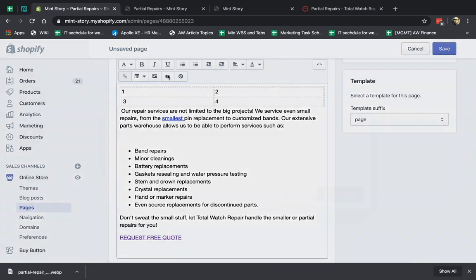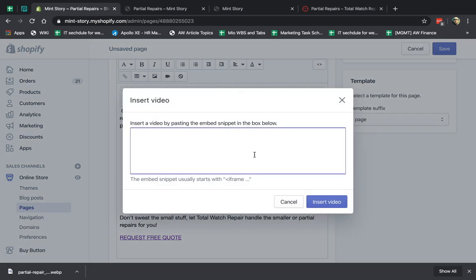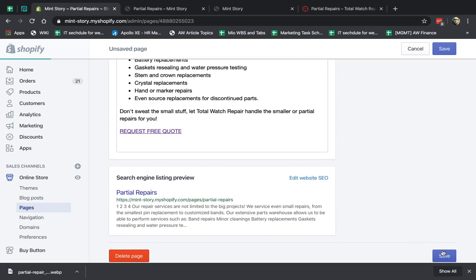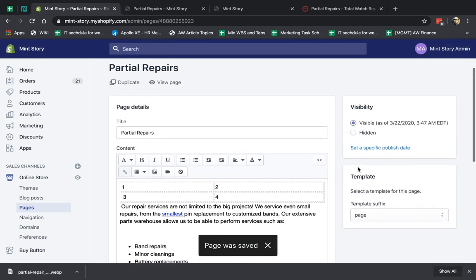One more thing you can do here, you can insert a video. If you actually know how to copy, for example, from YouTube, you can insert an iframe, put the video in, and you can actually embed a video, okay? Let's save this. Let's talk about a few other things, and that's it.